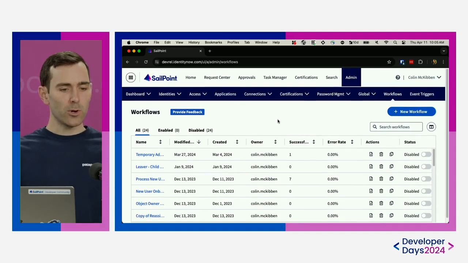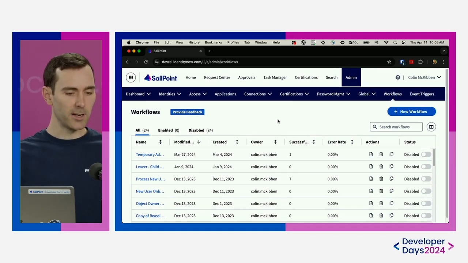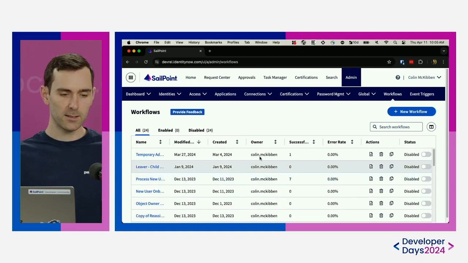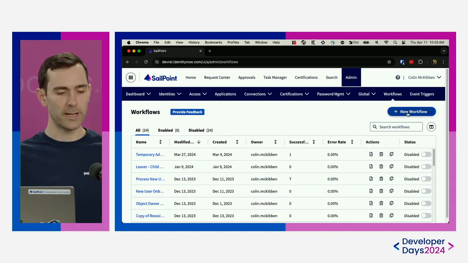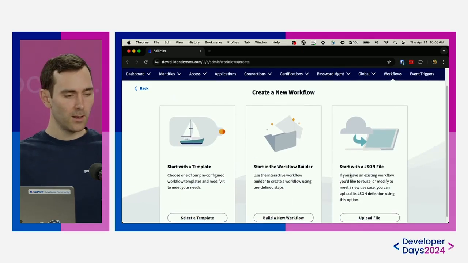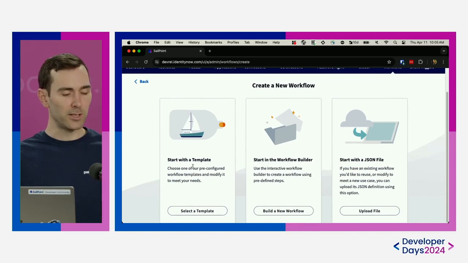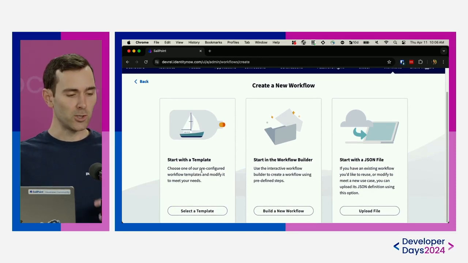Okay, so now we're on the Workflows page. You can see here I have a list of all the workflows I've created. But for this, we are going to create a new workflow. You'll be presented with three options. You can either start with a template to get you quickly set up.